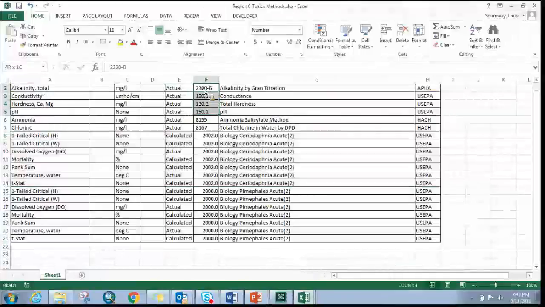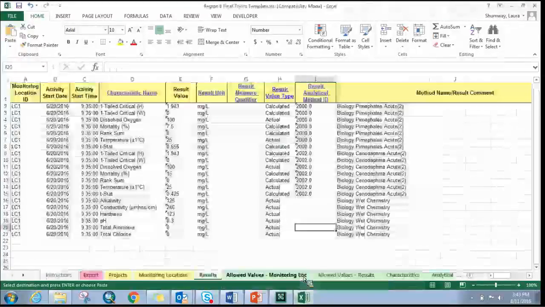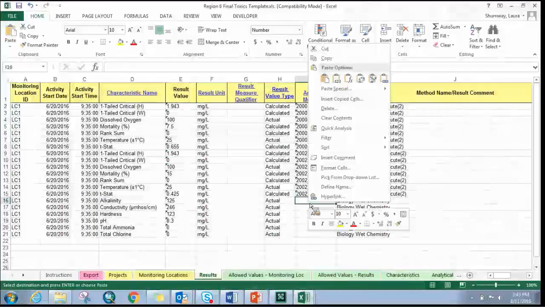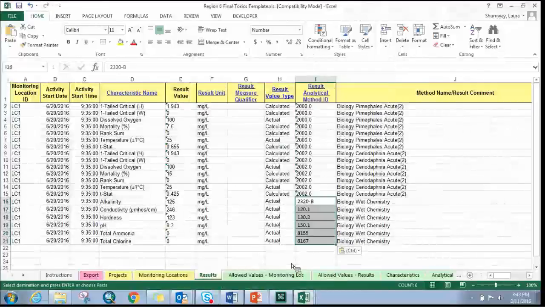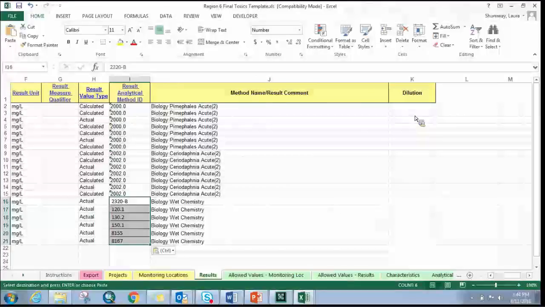I can copy these, right click, copy, and I can put them into the spreadsheet. So now we have all the methods for each of the data. The last thing we need to do is insert the dilution factor.